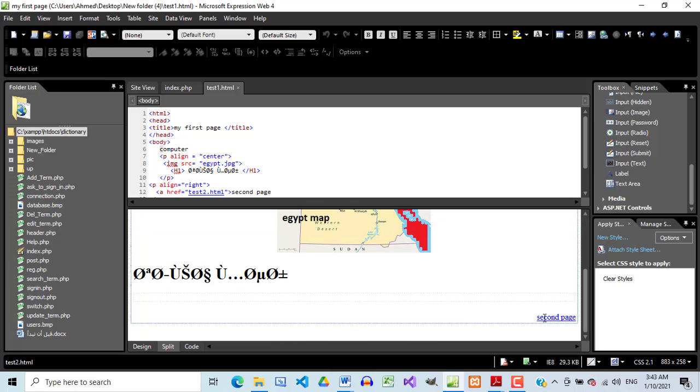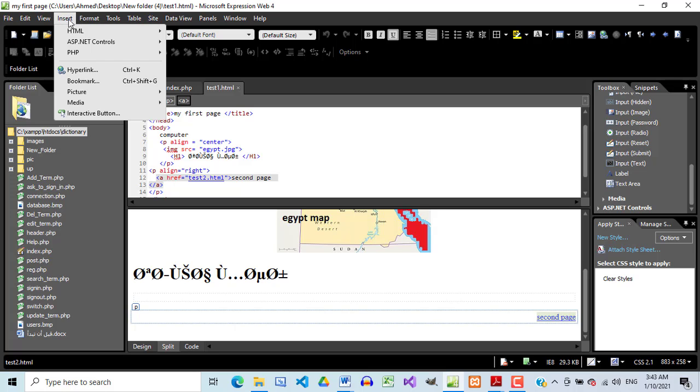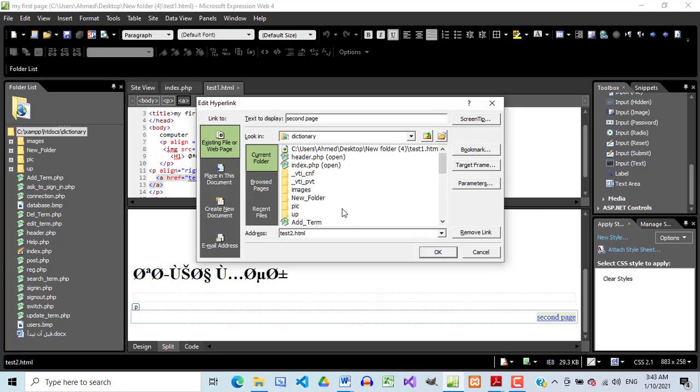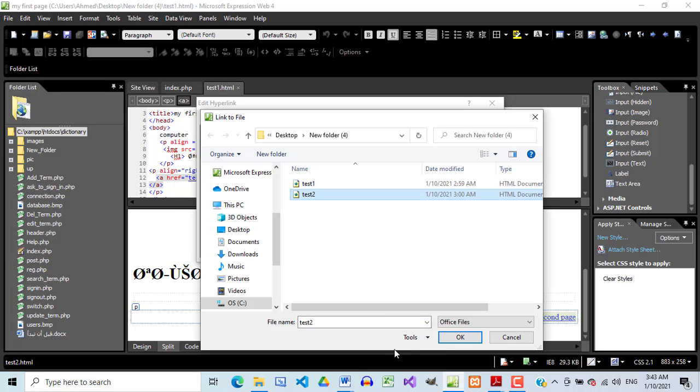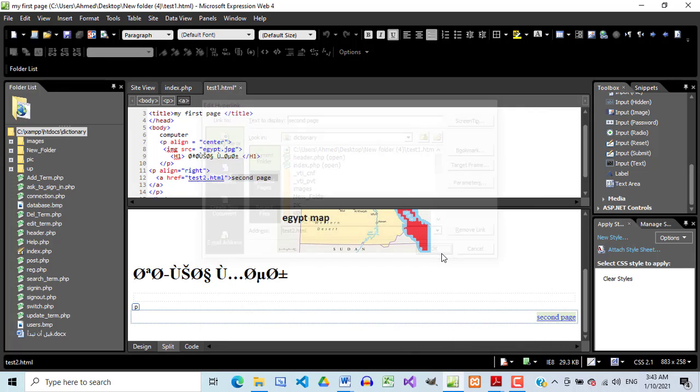I will go to this one, select it, okay, and from the insert menu I will insert something called a hyperlink, and I will check which page I want to move to. When I click on this one, I want it to take me there, so I will choose test2 to be the hyperlink. So when I press OK, this means when I click on the second, it will transmit me to this page.